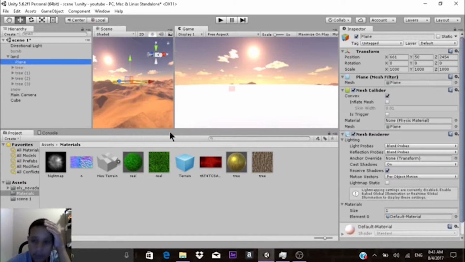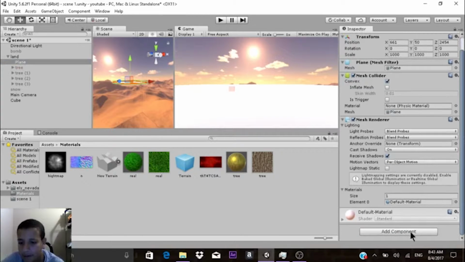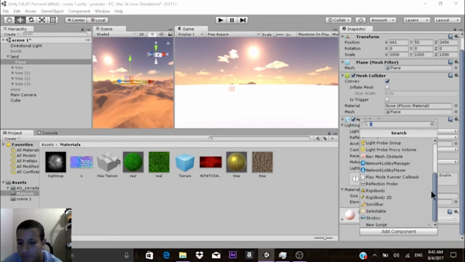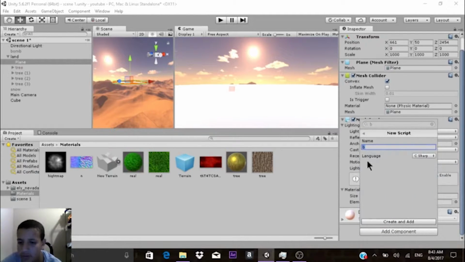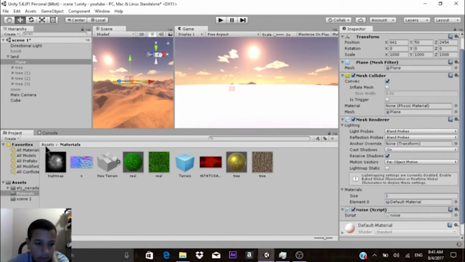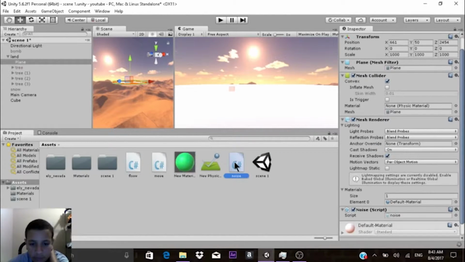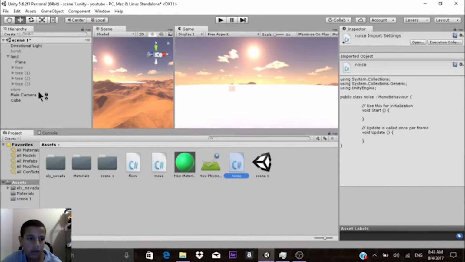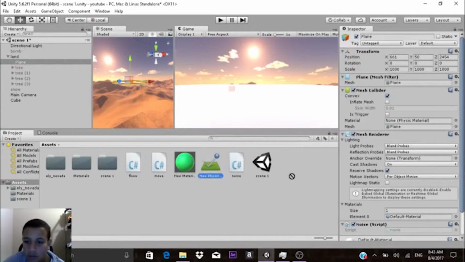Now what we're going to do is give this plane a mesh collider and a mesh filter. Then in the add component section, we're going to add a new script. It's going to be C#, and we're going to call it noise. Now this is a different way to generate terrain. So we create and add it and then open up our noise script. While it's opening up, we might as well go to our plane and give it this really cool physics material.